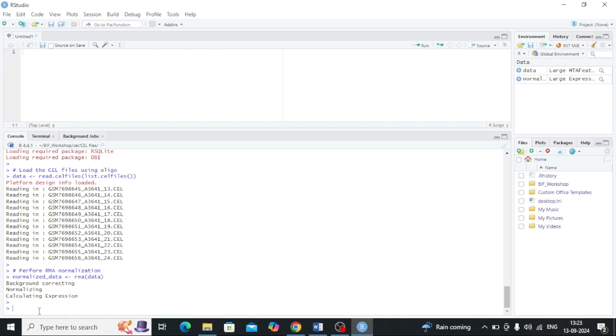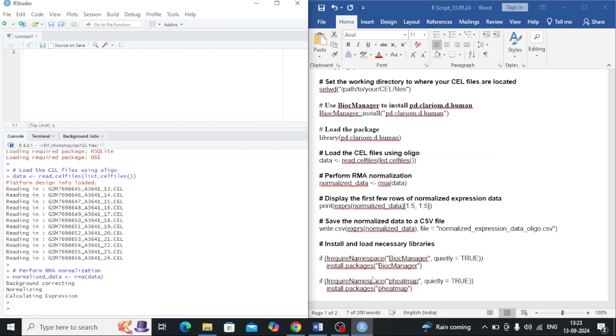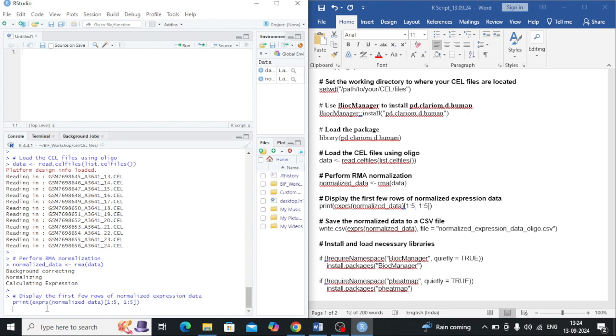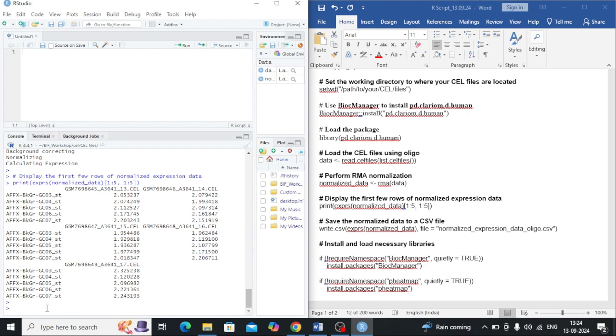So as you can see, the normalization has been performed. These three steps will come onto your screen: background correcting, normalizing, and finally calculating the expressions. Once again, I'll be giving the next command, that is, display the first few rows of the normalized data, just to ensure that the files have been normalized. I'll just copy it, paste it, and enter. As you can see, the data has been normalized in this fashion.